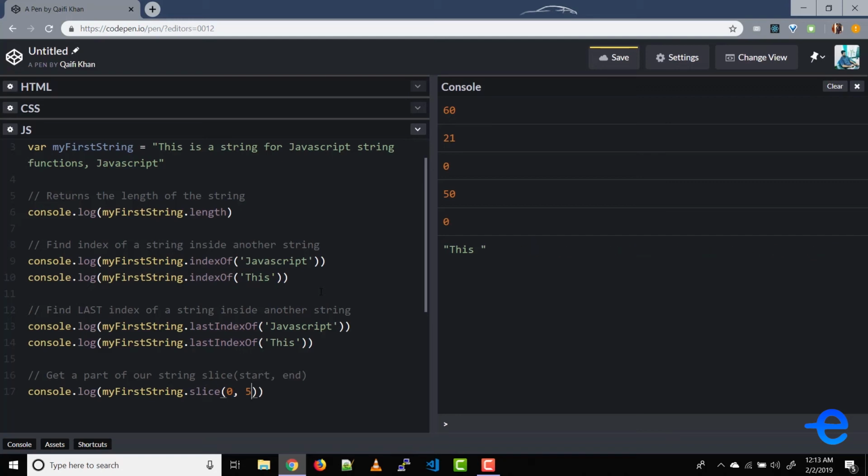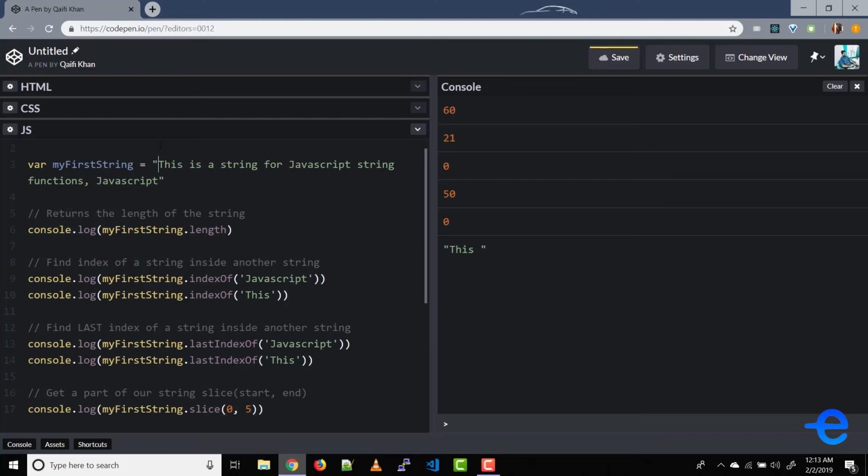It gives us this and a space. So 0, 1, 2, 3, 4, and 5. The end, 5, is not included. It takes one before, so it's n minus 1. So it gave us elements till 4. If we change this, it gives me elements till the third position. So 0, 1, 2, 3.